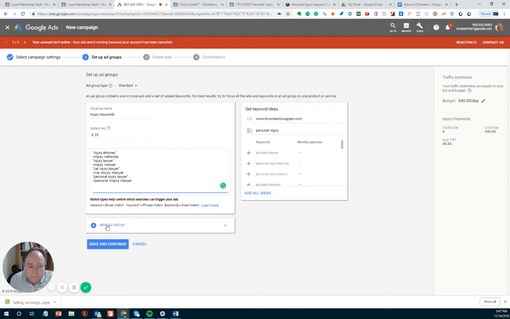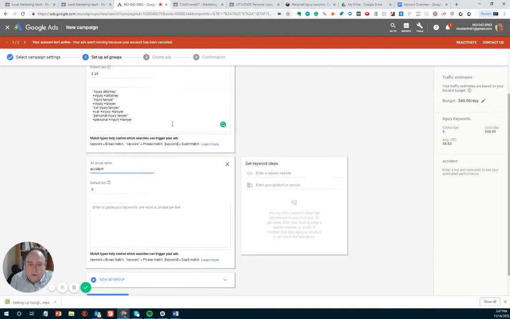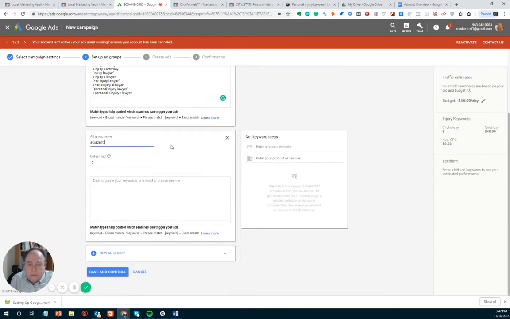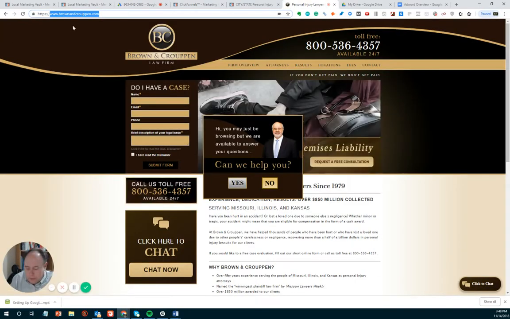So now let's go ahead and create a second ad group. And so we're just going to go down here. It says new ad group. Okay. And we're going to call this ad group accident, right? The first one was injury keywords, and we'll call this accident keywords. All right. And so then let's go back and let's pop this URL in again, and we'll just pull up some ideas.